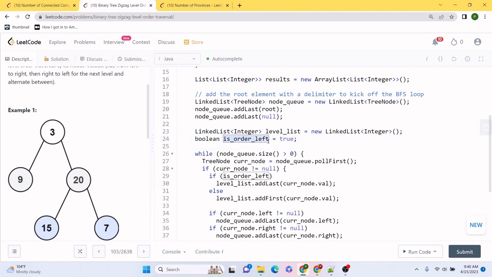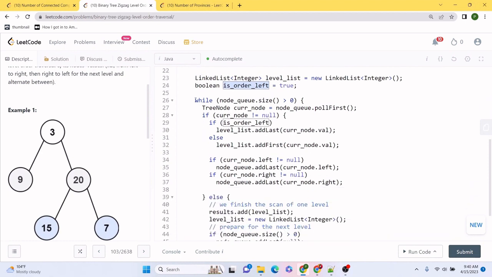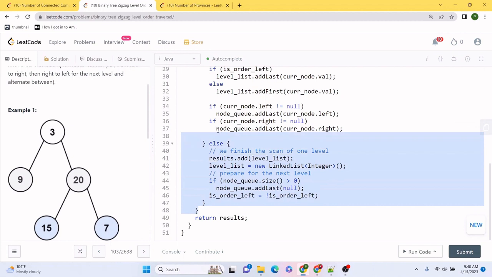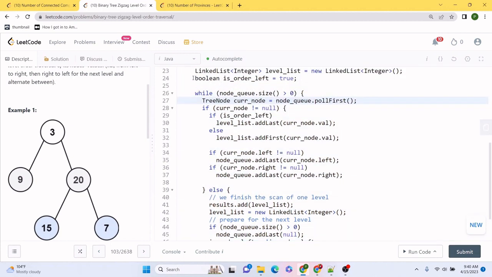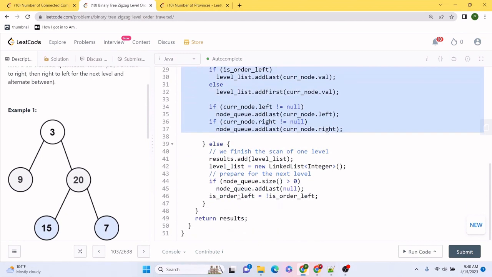So isOrderLeft is initially set to true, which means currently at the beginning we are moving from left to right. Now inside the while loop we are going to do our BFS function, where if this given boolean isOrderLeft is true, we are going to use last in first out and add all the elements inside the level. If that is not the case, then we are going to use first in first out and also add all the values that are present on that particular level.